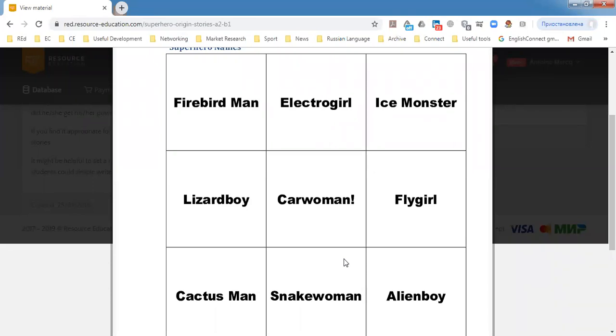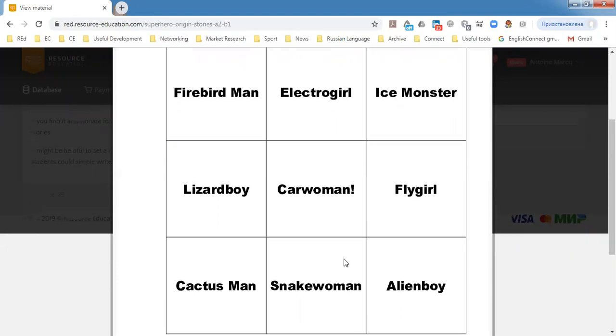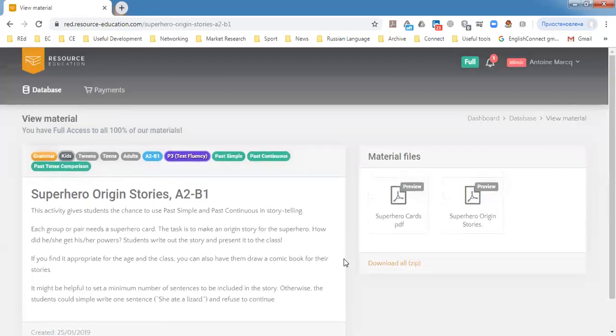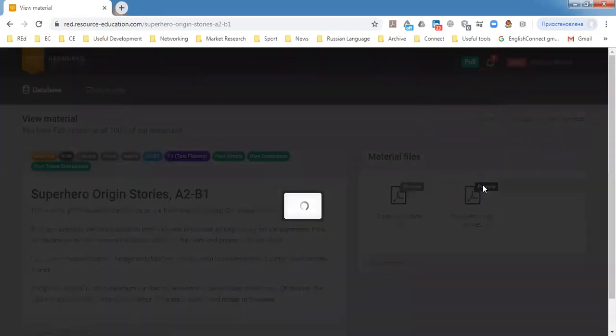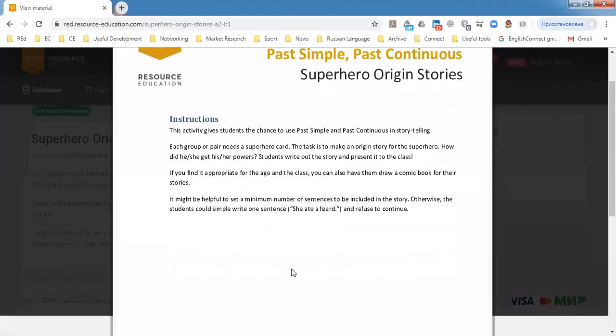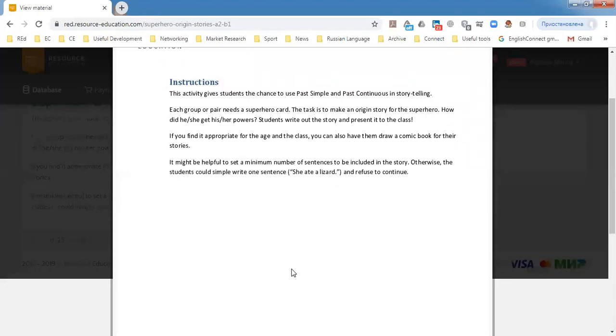So we have Firebird Man, Electro Girl, Ice Monster, Lizard Boy, Car Woman, Fly Girl, Cactus Man, Snake Woman, and Alien Boy. These are all superheroes. And the students are going to do this. Okay, they're going to prepare superhero stories. So each group or pair needs a superhero card. The task is to make an origin story for the superhero. How did he or she get his or her powers? Students write out the story and present it to the class.